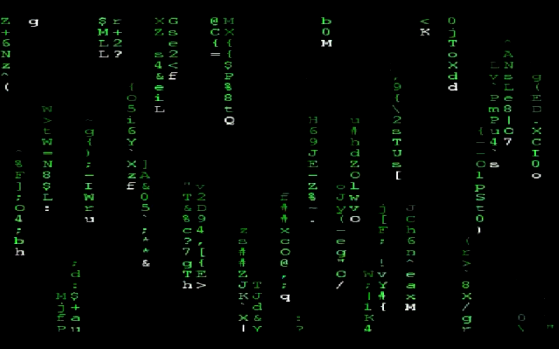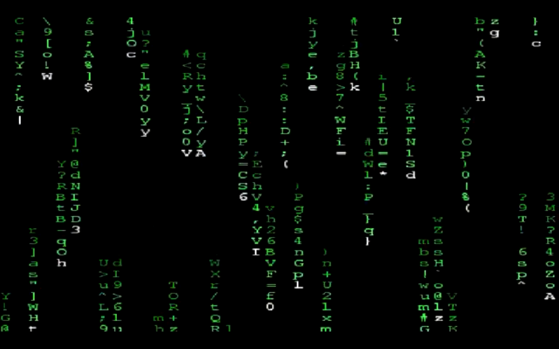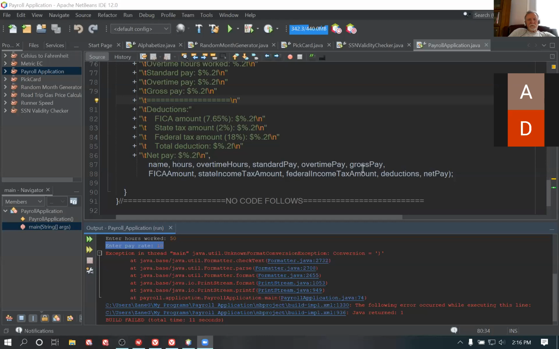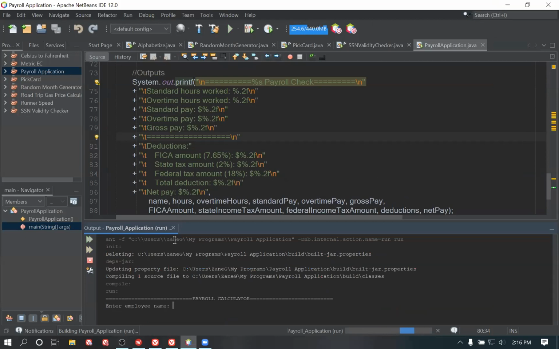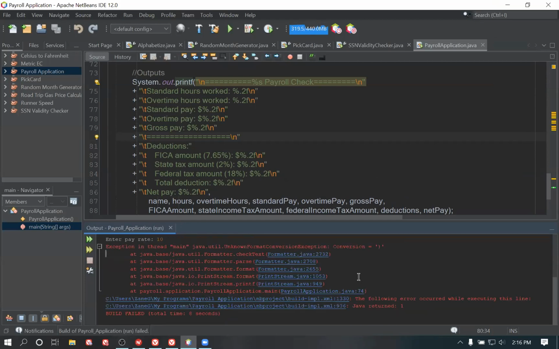Anybody else? Yes. I'm currently having a runtime error. Okay, so share it. Oh, yeah, line 74. It's a conversion formatting error.